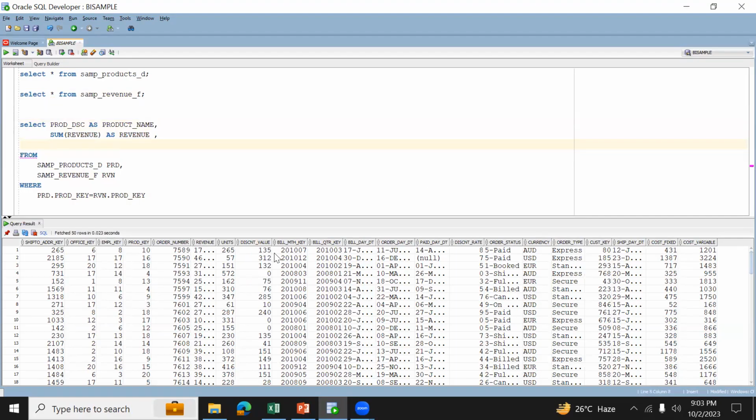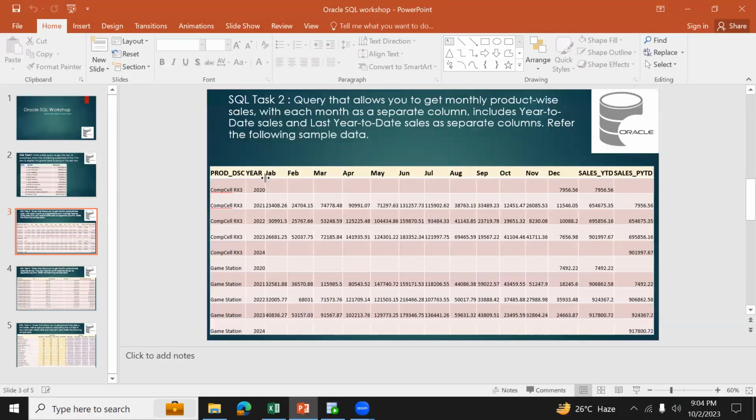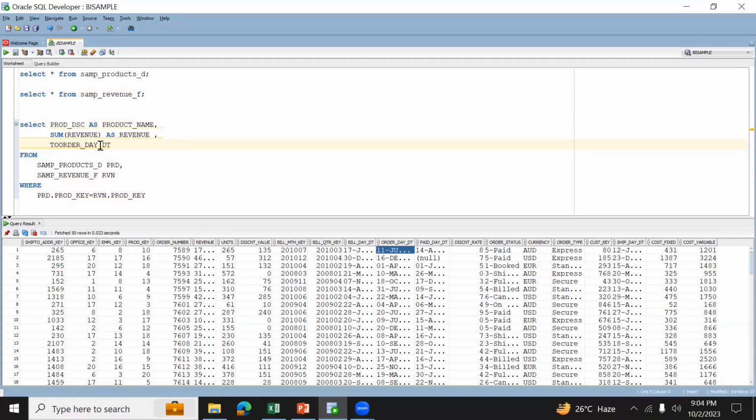For that purpose, I have a column called order date DT, which is a date column. But in our requirement, we need the year and month. So here we need to extract the year and month from this date. Why? Because my requirement is to display year and month, not the date. So that was the reason we are extracting the year. To extract the year, I'm using the to_char function for the year. Comma, I need the month also.